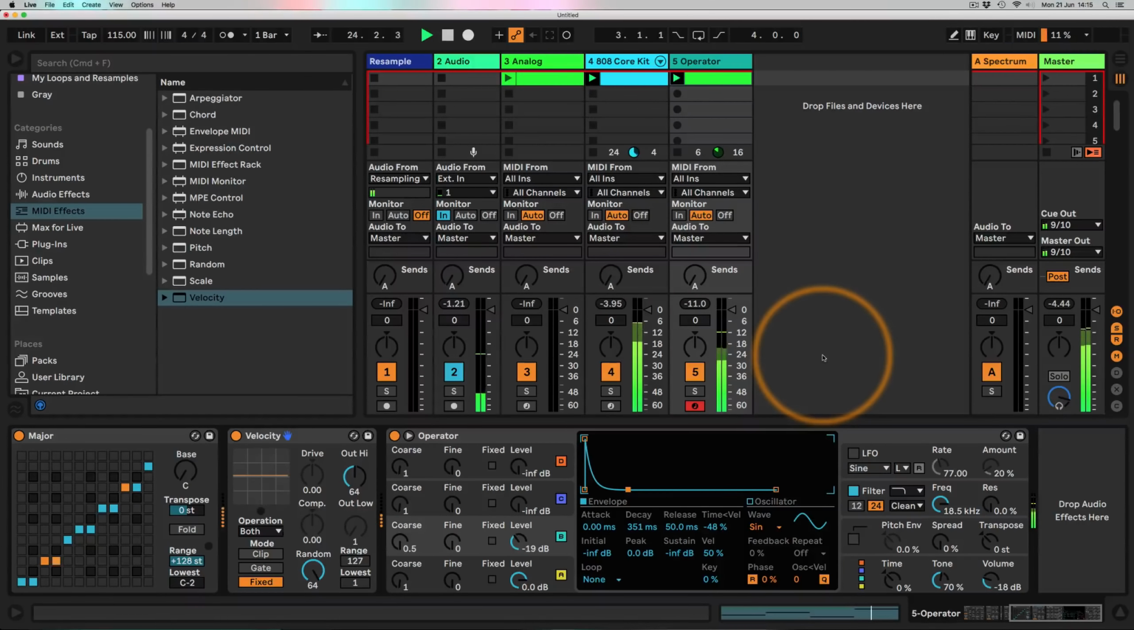Okay, let's pull our chords back in. I think it's reverb time.